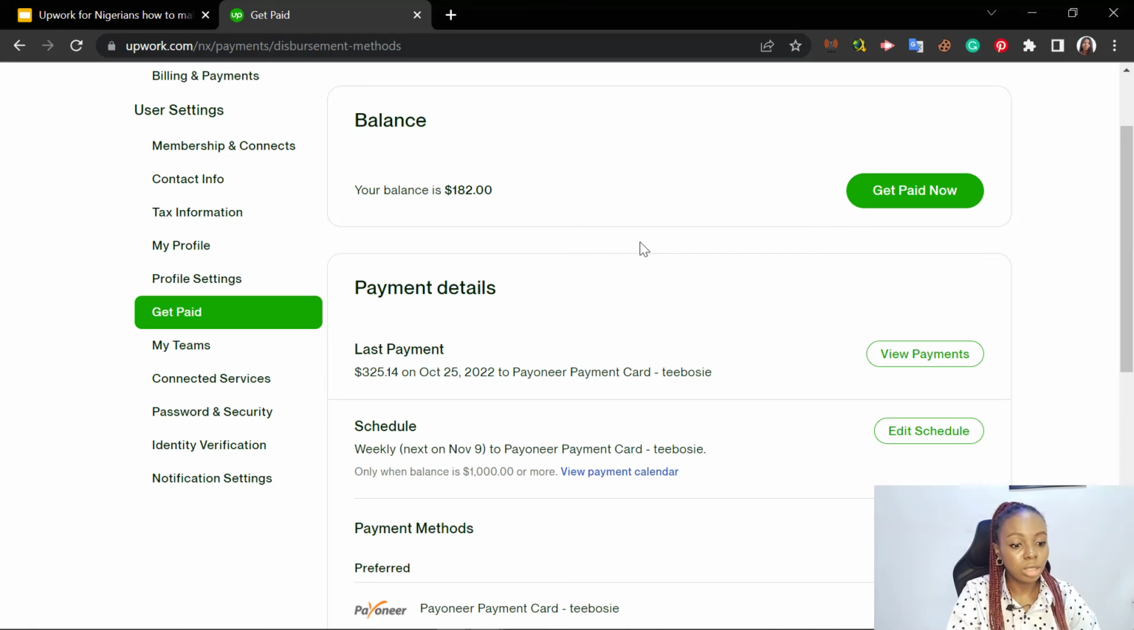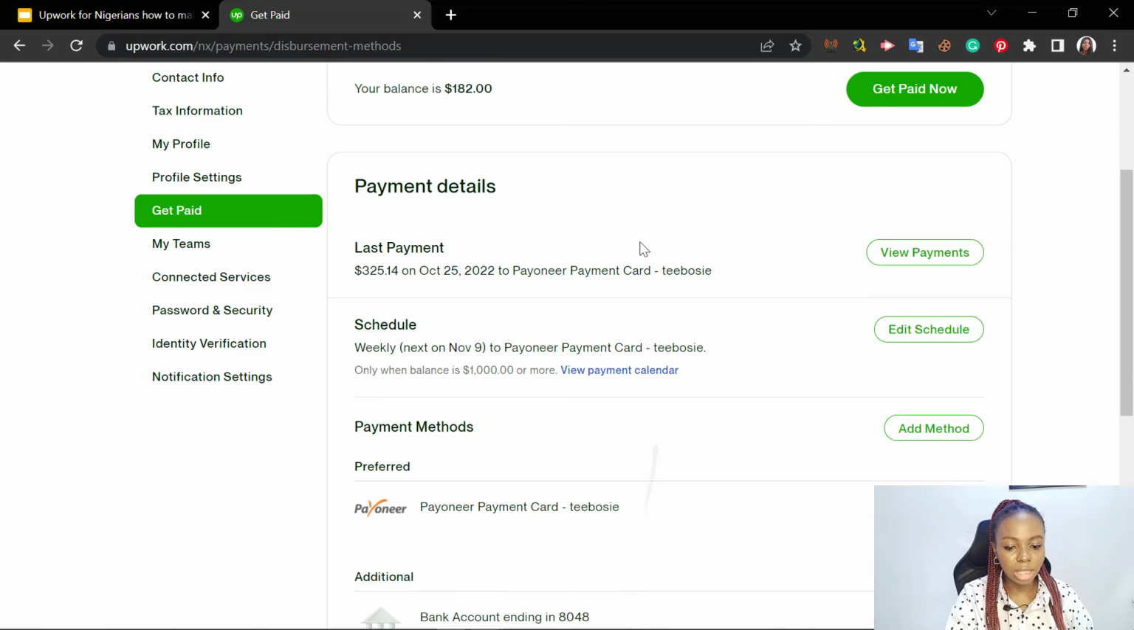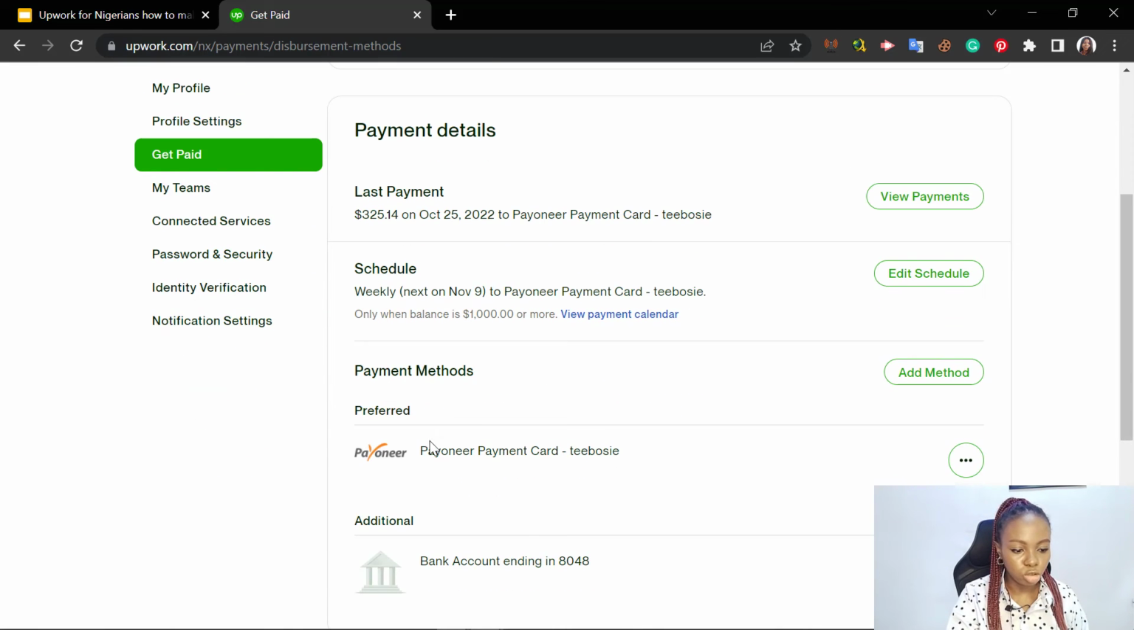This is how you get paid. Click here, get paid. It goes to your Pioneer account. How do you add your Pioneer account here? There is a place down here called payment methods. You can add your Pioneer payment method. You can add your Naira bank account over here to receive payment.